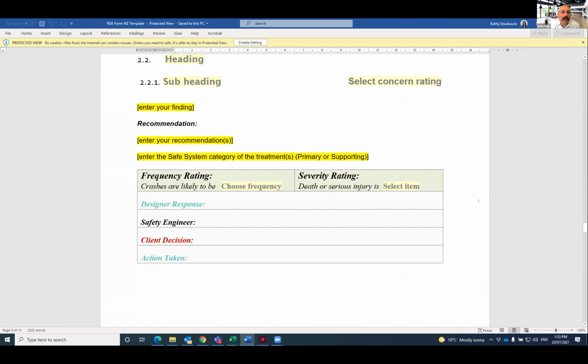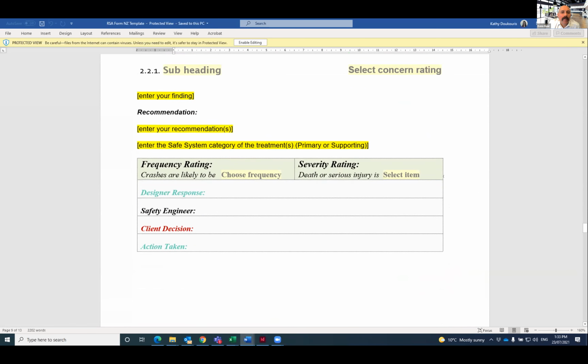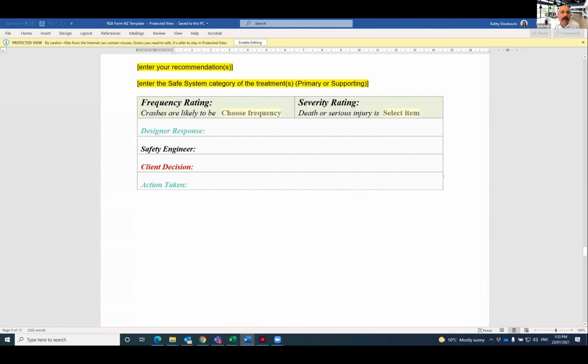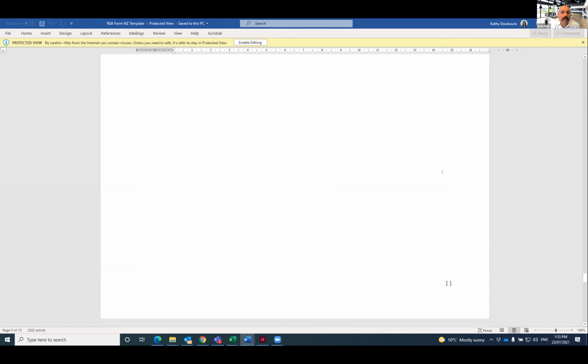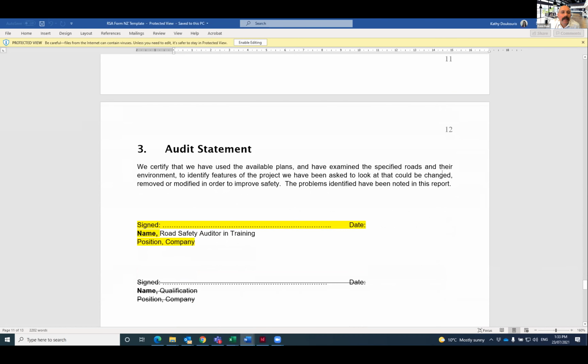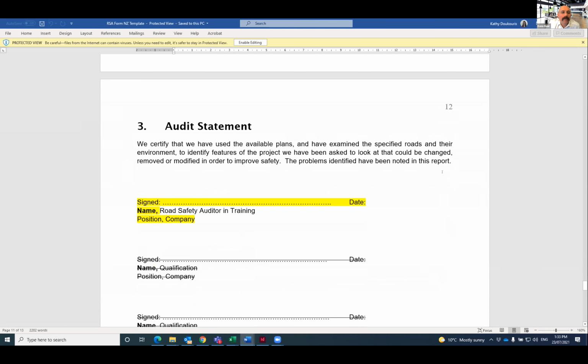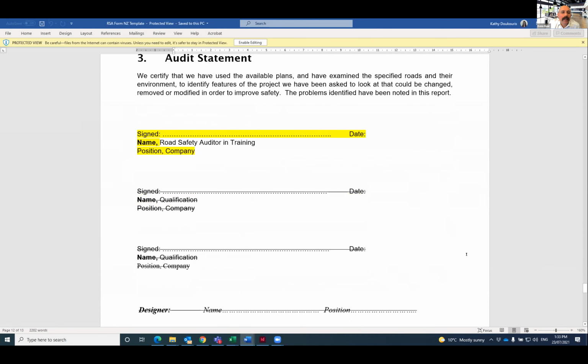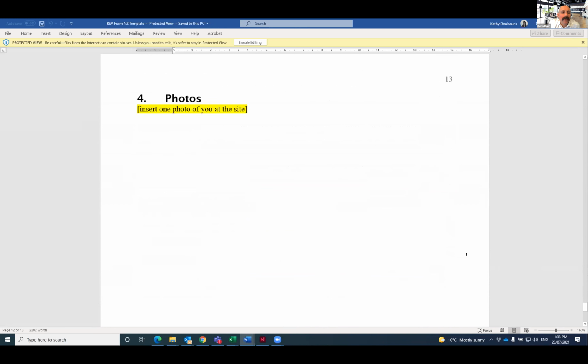But then, just like the desktop one you've been doing, we want to see some audit findings. And how many did we have? I think 3 was our requirement. 1, 2, 3. You sign the audit. And you put a photo of yourself again on site. Show that you went there in your high-vis vest, of course.